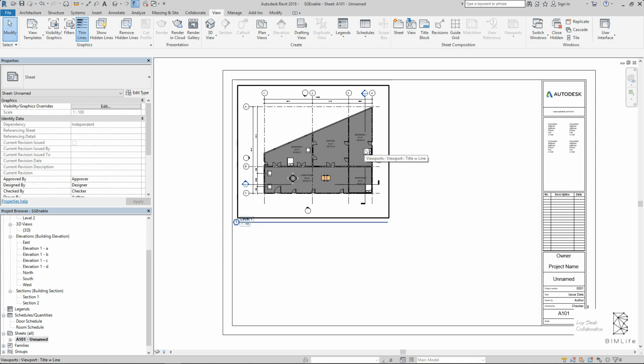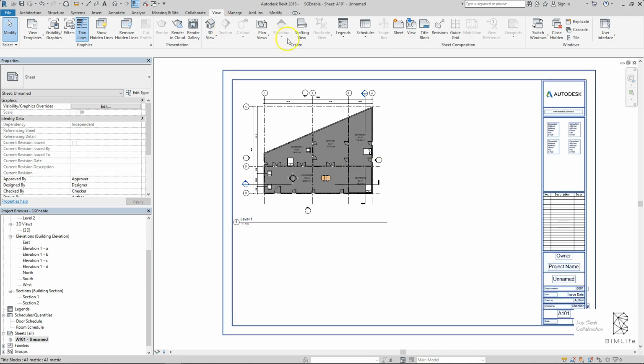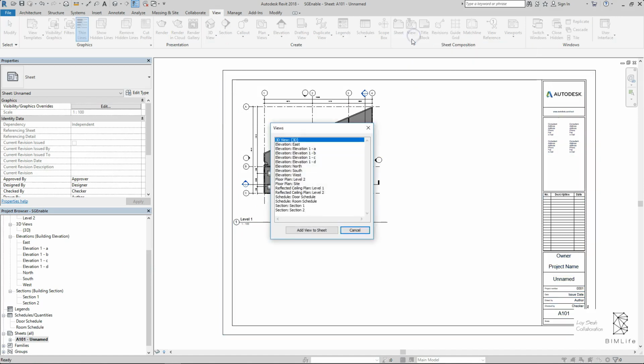Another way to add a view onto your sheet is under the View tab, Sheet Composition, View. Now I'm going to add my reflected ceiling plan onto sheet number 1. Add View to Sheet.